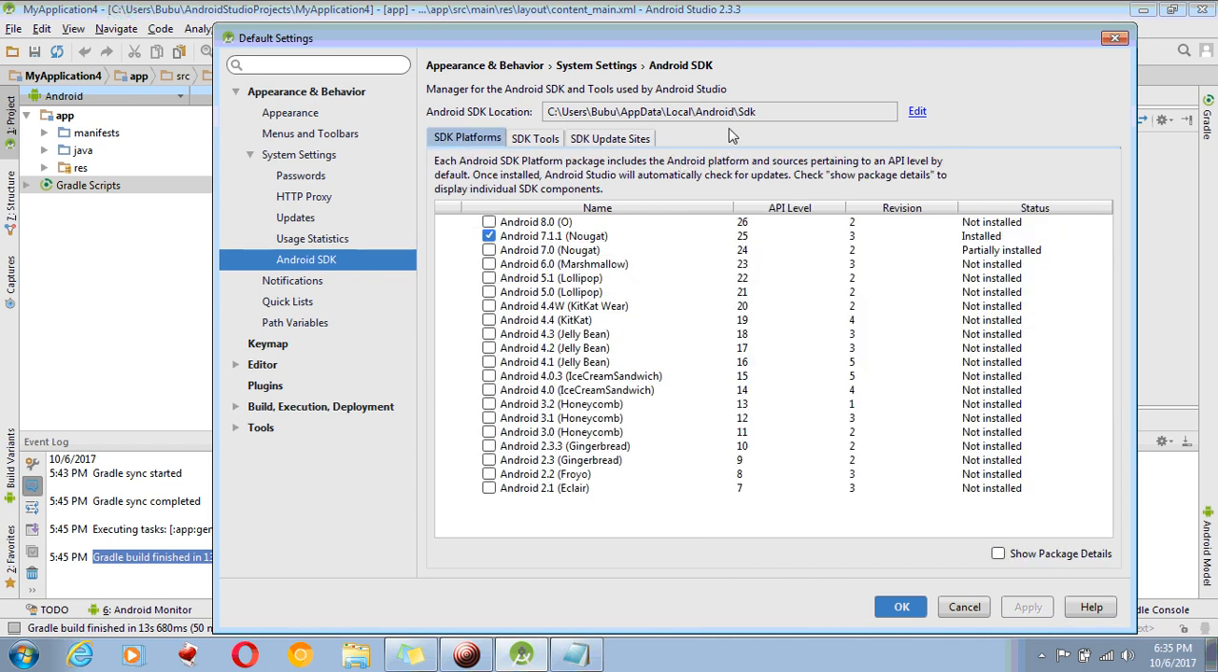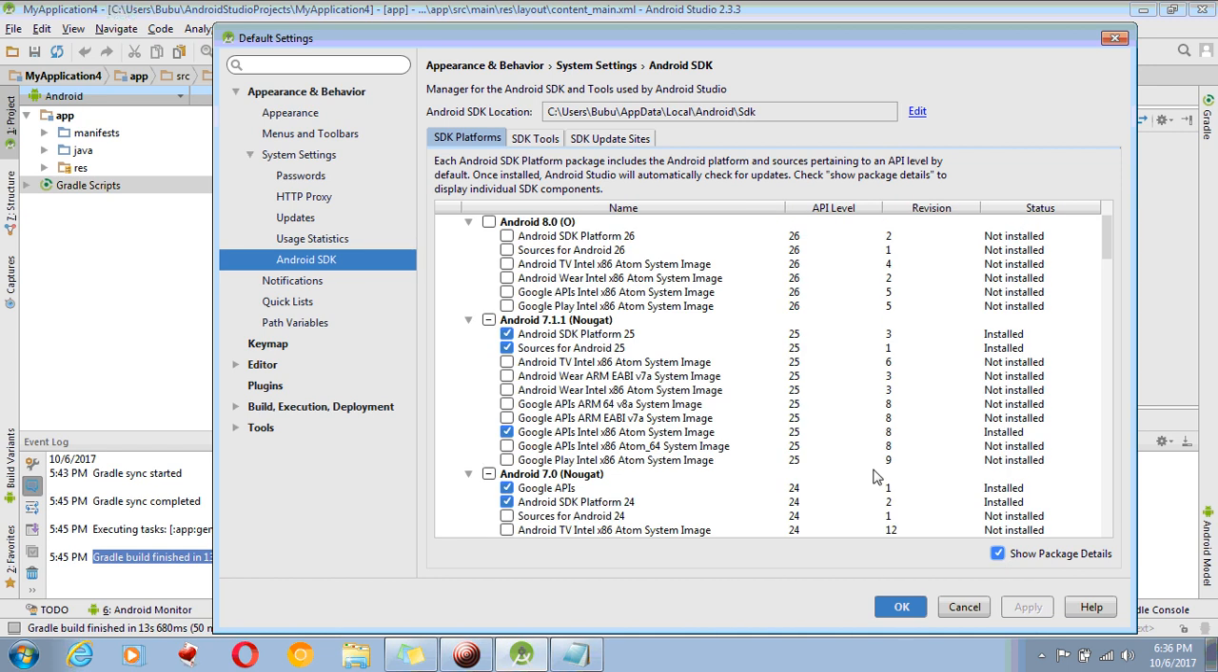Now, in SDK platforms, each Android SDK platform package includes the Android platform and sources pertaining to the API level labeled by default. So, we have installed Android 7.1.1 Nougat, and the API level is 25. It is shown as installed, and the checkbox is there. There is no need to install all these Android platforms because this will make Android Studio heavier and the loading time will increase. In order to know the details of the installed package, you go to show package details. Here we see Android 7.1.1 Nougat, and here we have installed it. There are many sub-elements of it. We installed Android SDK platform 25 and sources for Android 25.